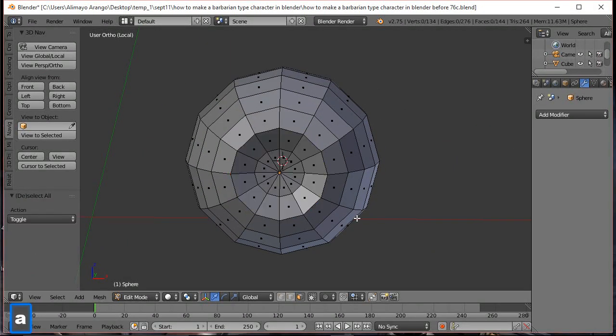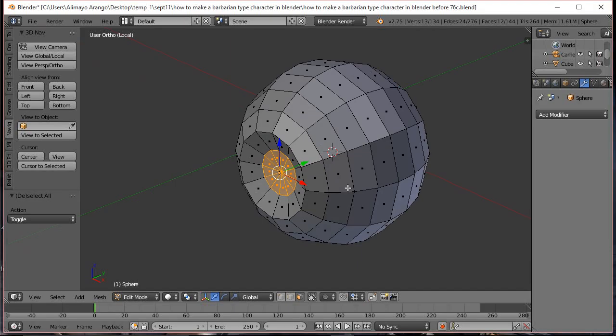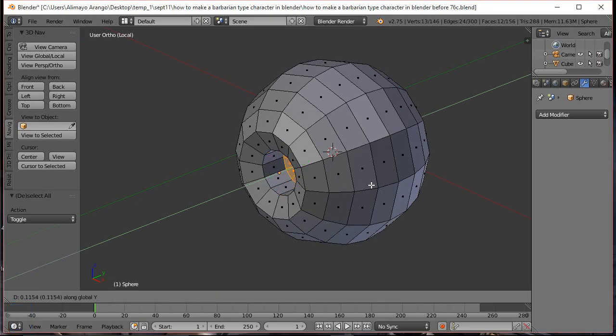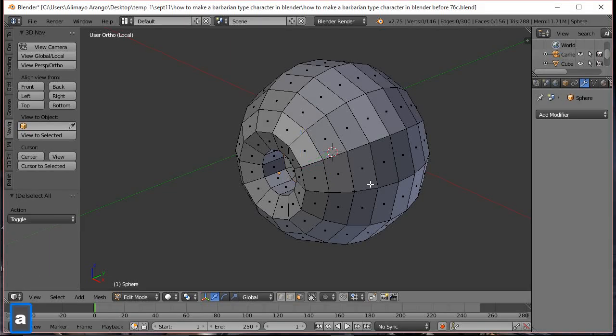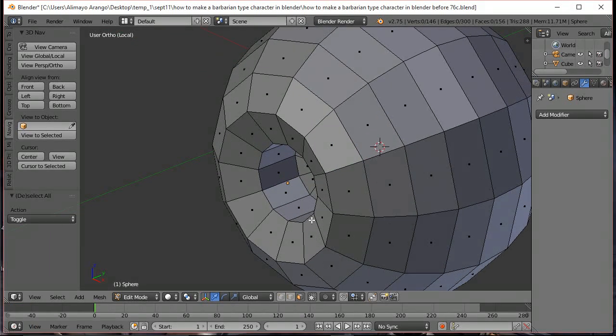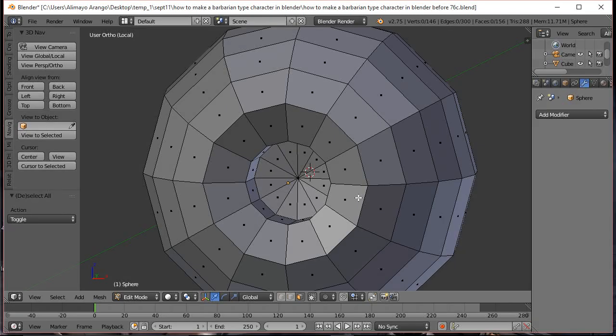I'm going to press A to deselect. I'm going to press C for paint select. To grab these faces right here, I'm going to right click. Hold the middle mouse button and turn to the side. I'm going to press E to extrude on the Y axis in like that. Left click to lock in. I'm going to press A to deselect. Roll the mouse wheel to zoom in. Hold the middle mouse button to turn.